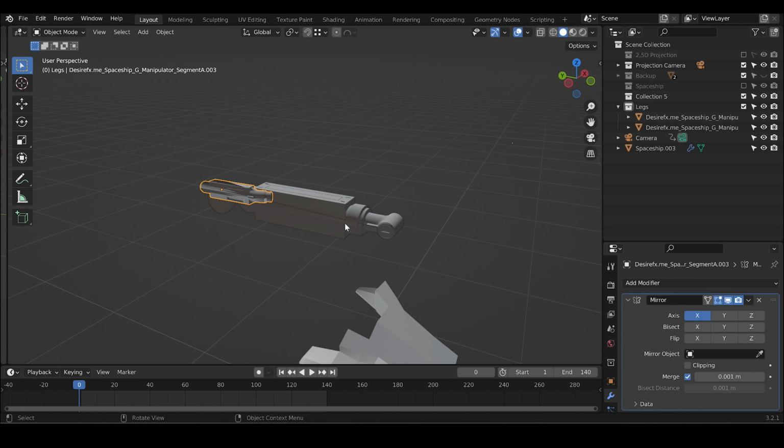To move the origin, simply tap the tab key and go into the edit mode, and then you can move the mesh. The origin stays in its own place, and once you tap again and go into the object mode, the origin now is in the middle of this arm.